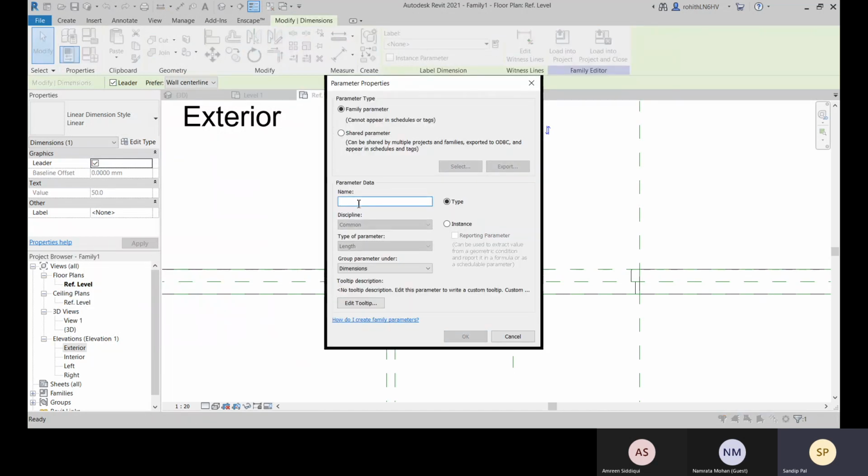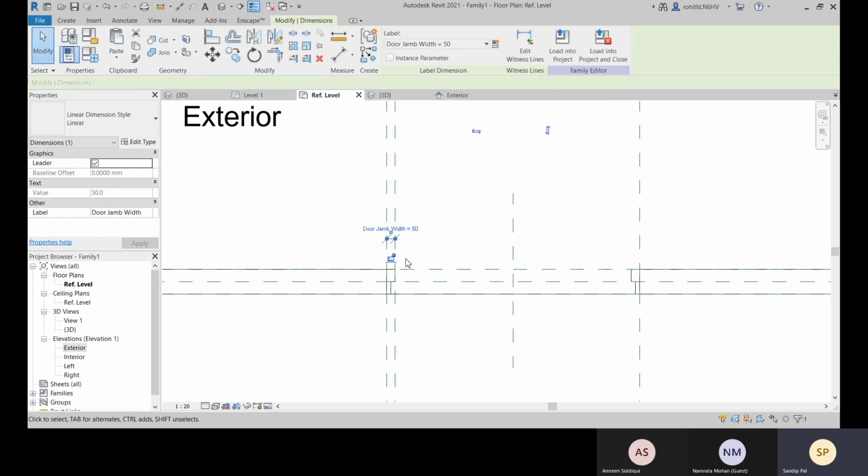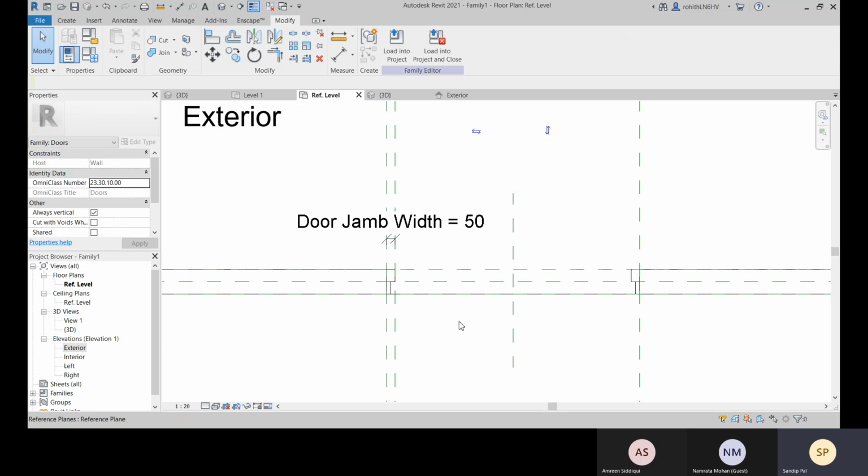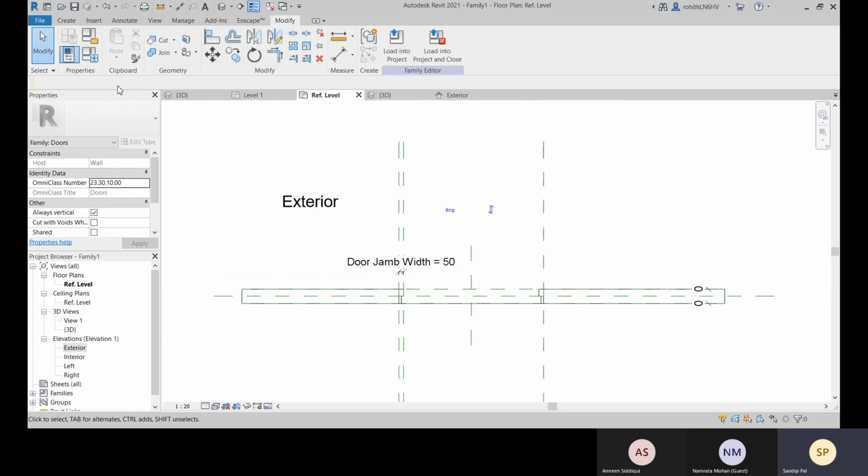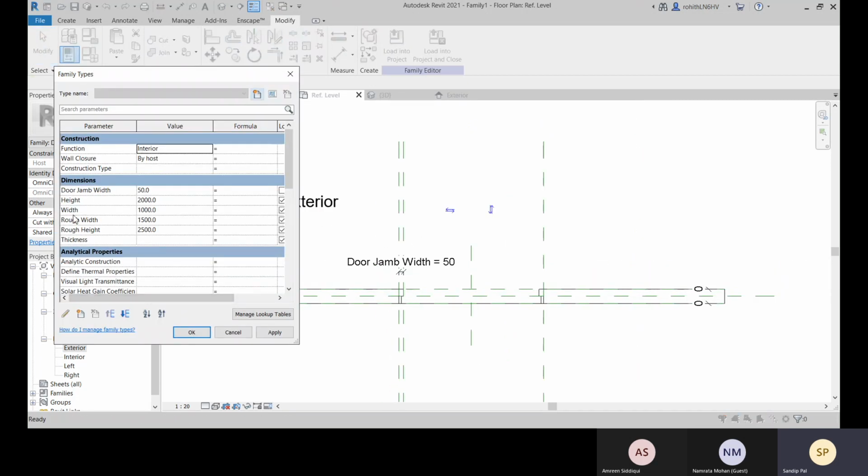So just create a parameter like door jamb width. You can give the type for a parameter or as an instance parameter. So let's go with this type parameter, click on OK, and this is your door jamb width. All right. Now what we can do is, this is the width, and this is the rough width.